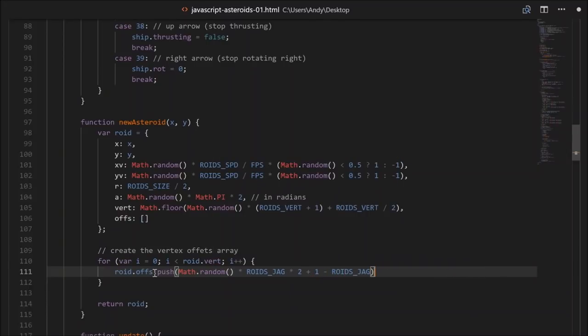Now, does that work? Let's have a think about this. If it was 0, 0 times 2 is 0, plus 1 minus 0, 1. That works fine, so there'd be no jaggedness. If it was maximum, so if this equaled 1, we'd have 1 times 2 is 2, so 0 to 2, plus 1 minus 1 is 0. So it'd be a random multiplier between 0 and 2. That sounds good. How about in the middle, 0.5? 0.5 times 2 is 1, so 0 to 1, plus 1 minus 0.5. That would be a random number between 0.5 and 1.5. Sounds good. So we're populating the offsets here.